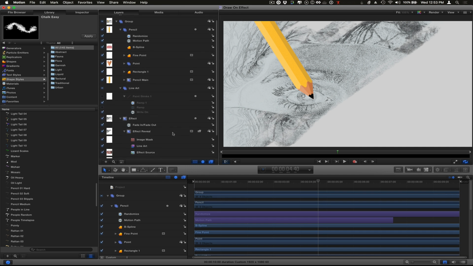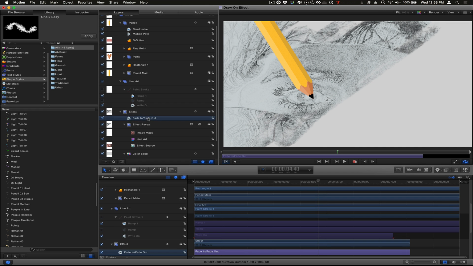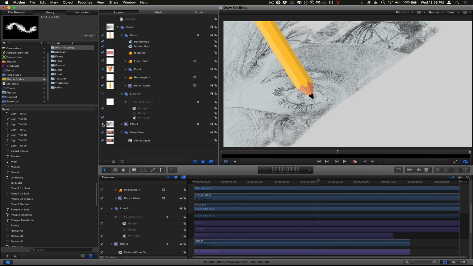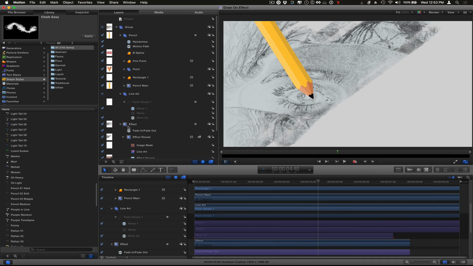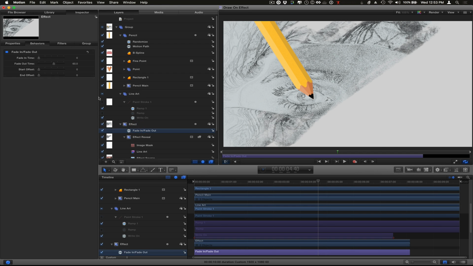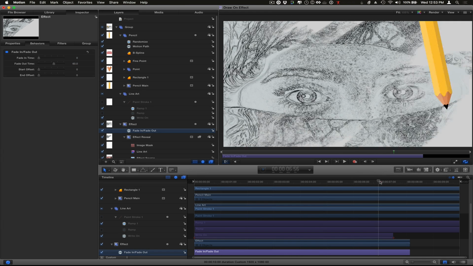Oh, and then I added a fade in, fade out behavior to the effect. The effect, which is that colored in effect. I added a fade in, fade out. So I added a 60 frame fade out at the end and 0 at the beginning. So right at the end, it just kind of fades out.